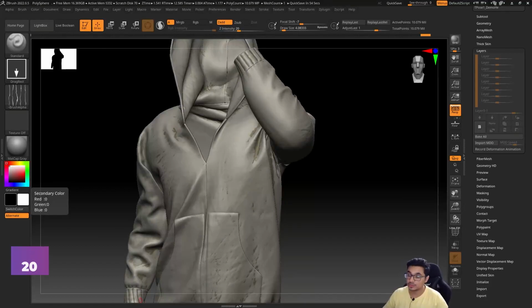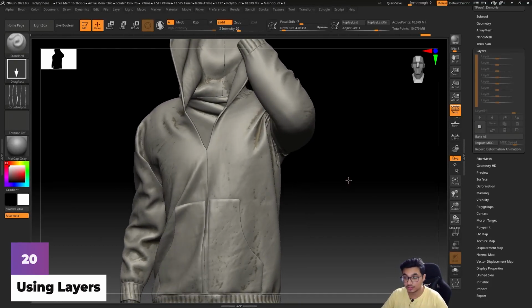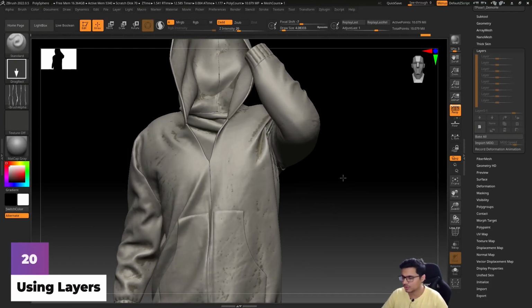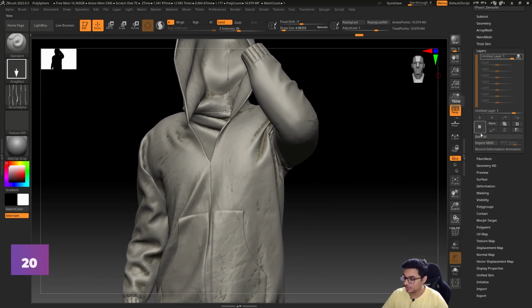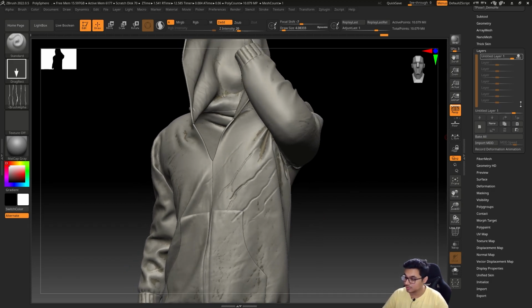Something like this. Use layers to edit the details that you have put or hide them. Create a layer, make sure you are on the high subdivision level and put in the details, whatever you want, something like this. And this way you can have at any point the details go more or less, or you can even delete them, and you can build a stack one on top of the other.